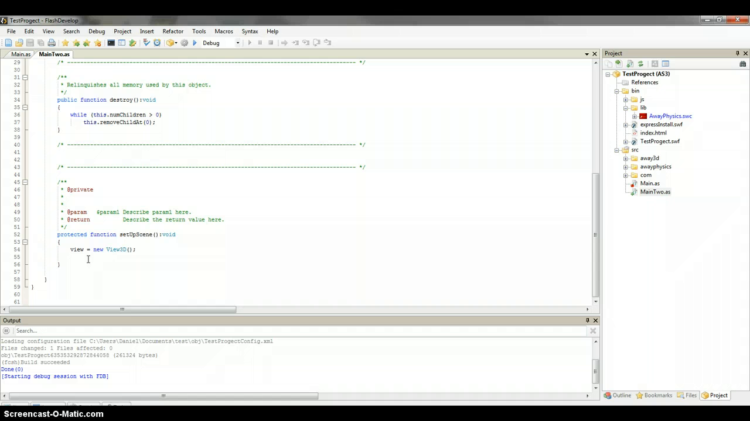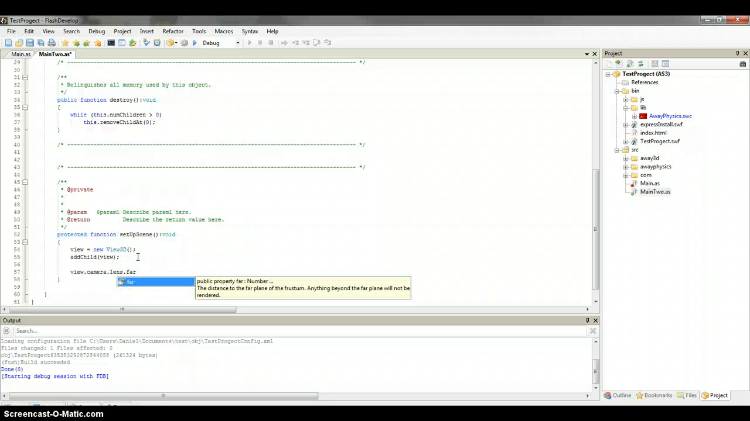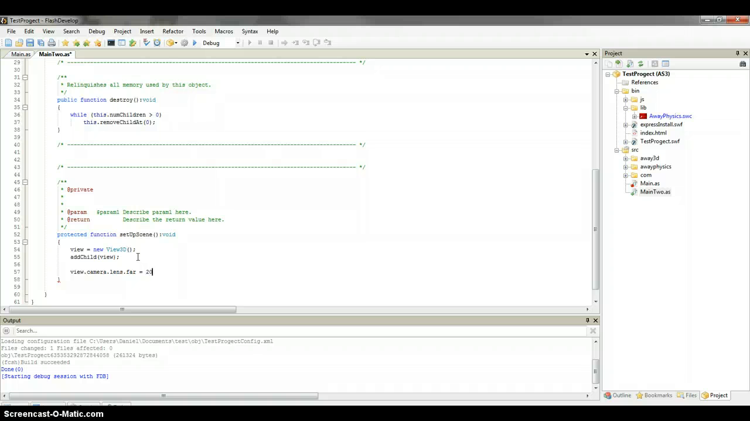In the view, now we need to add child, just like anything else, and we just add view. And it adds the object to the stage, just like everything else. Okay. And then, really, each view comes in with one like that. It builds its own camera, so you can go view.camera. It's good to set things up. Dot lens dot far. Alright, lens is the camera lens, and far, it's good to set. I have it at 20,000.